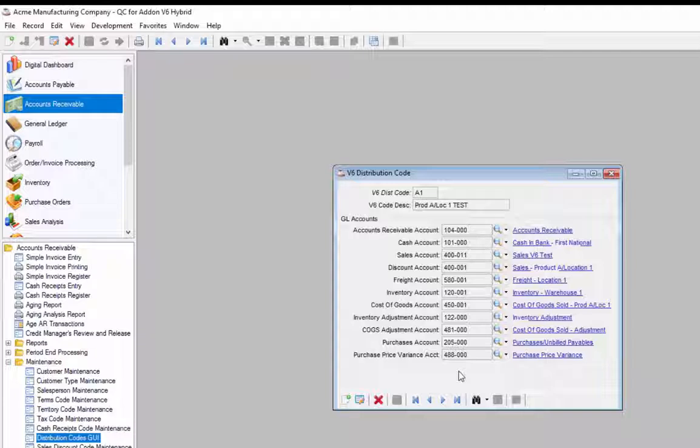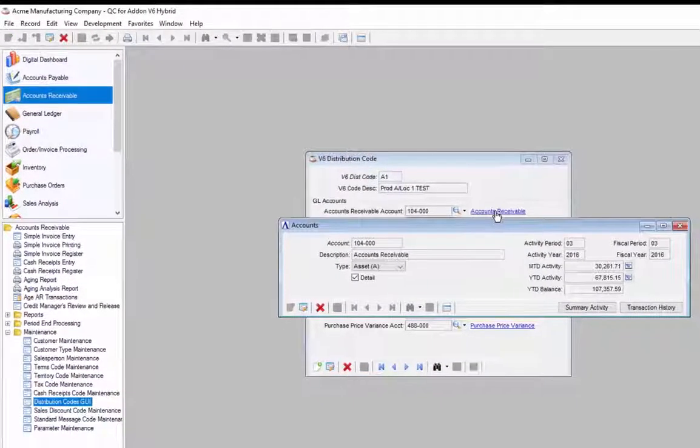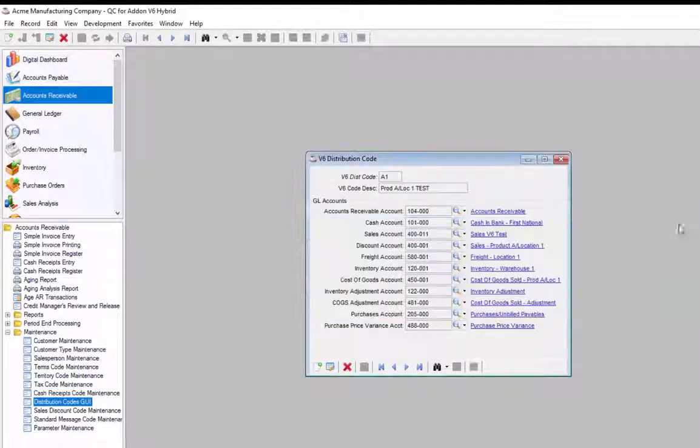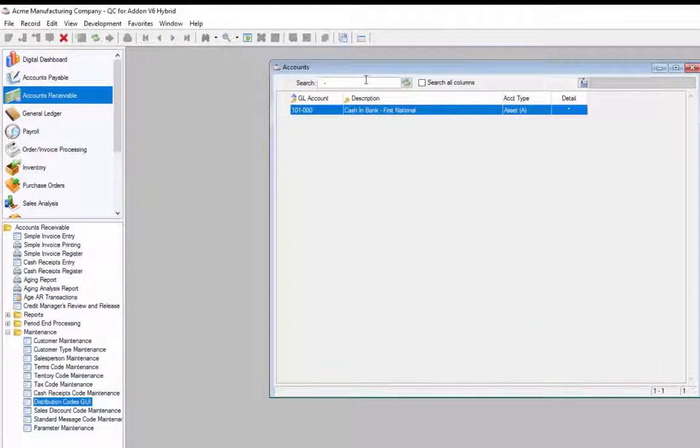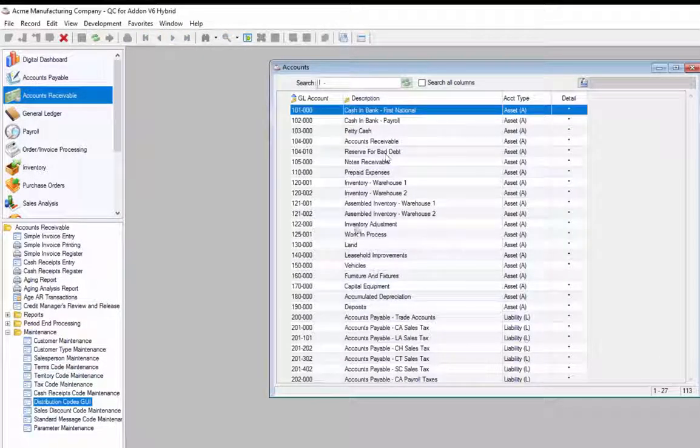So this form is truly a hybrid. The distribution record itself is in the version 6 accounts receivable, but it's looking to the Barista add-on general ledger to validate these accounts, and that gives me this hyperlink functionality, as well, of course, as the ability to do lookups to find a particular general ledger account. So the general ledger that we're seeing here, again, is the Barista add-on general ledger.